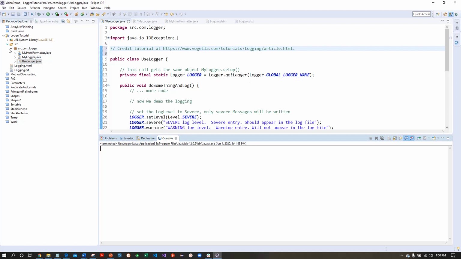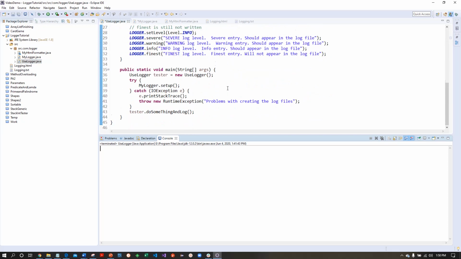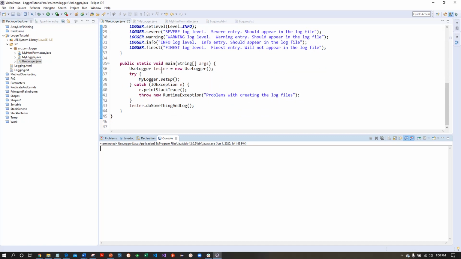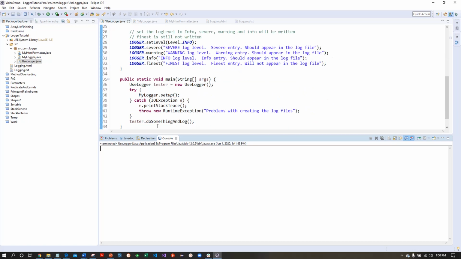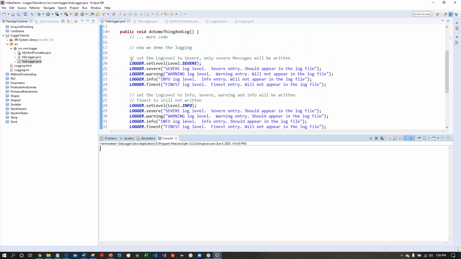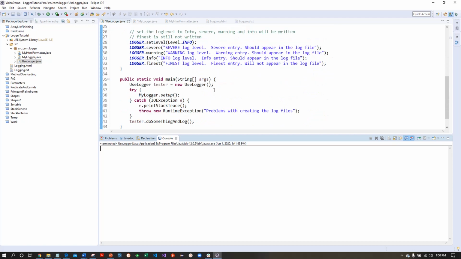So we have this file. This tutorial lays out MyHtmlFormatter, MyLogger, and UseLogger. We'll go through each one of these classes and see how they're used. Right here in main, we instantiate an object of our own type, so UseLogger is instantiated. That's so we can call tester.doSomething in log. This is actually the generation of the log file. It's actually what happens after the log is set up.